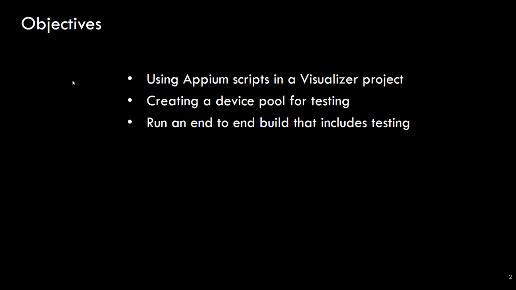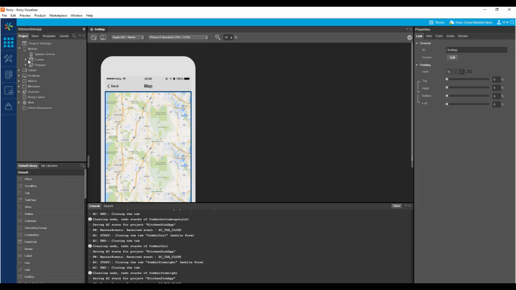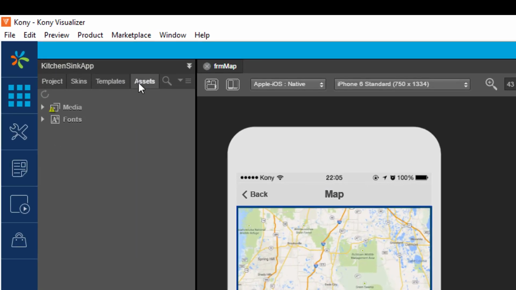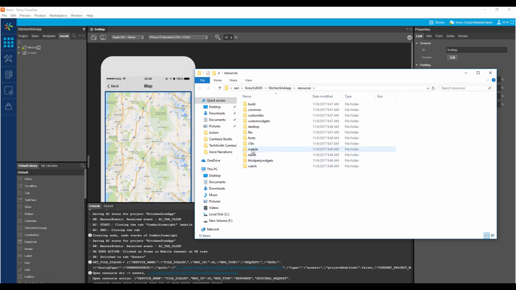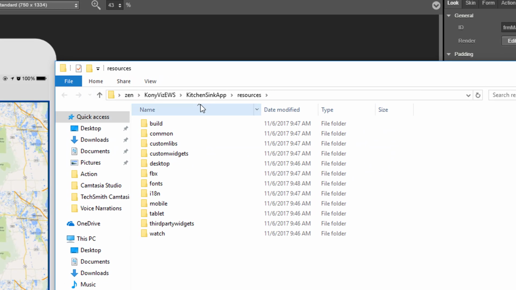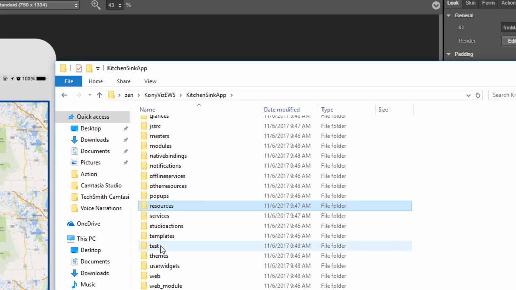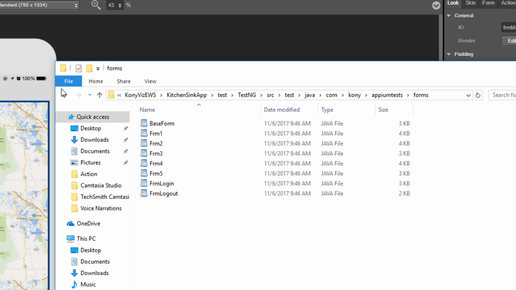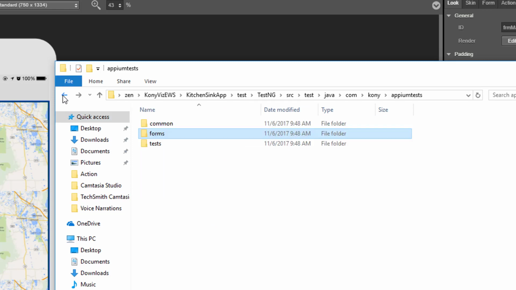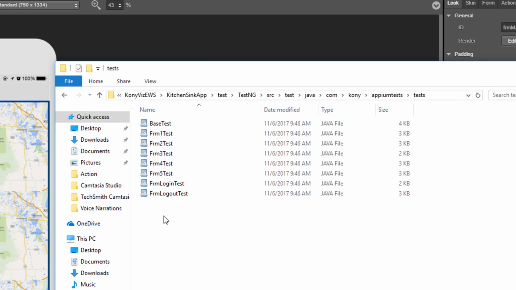Let's get started. First, let's look at where we're going to place our Appium test scripts within our Visualizer project. As you can see, I've placed my Appium TestNG scripts in the test directory inside my project. Notice I've divided my test scripts into two directories. The first directory contains some helper classes to retrieve any of my form elements from each of the forms I want to test. The second directory contains my actual Appium TestNG scripts.